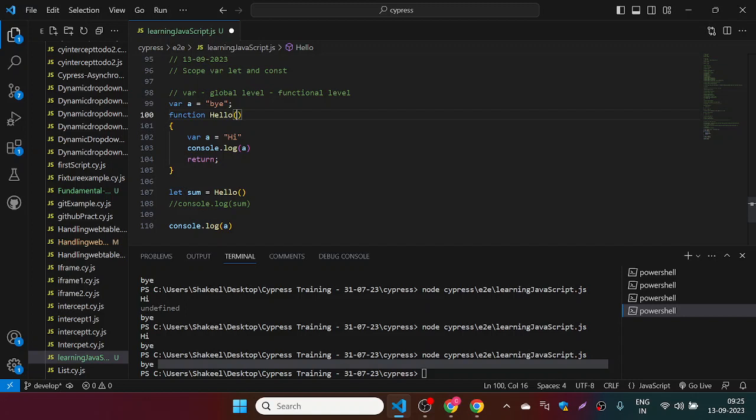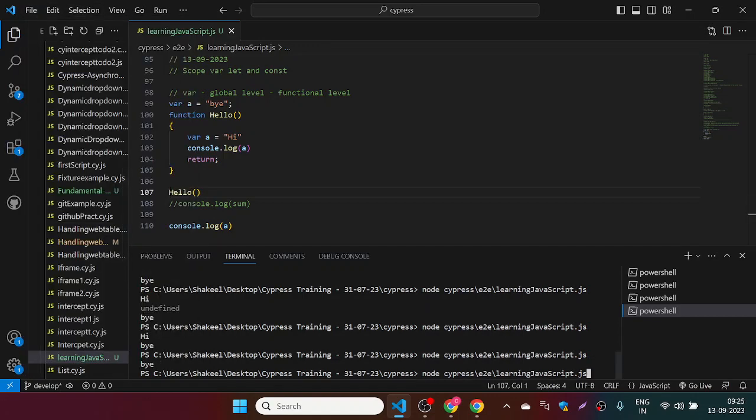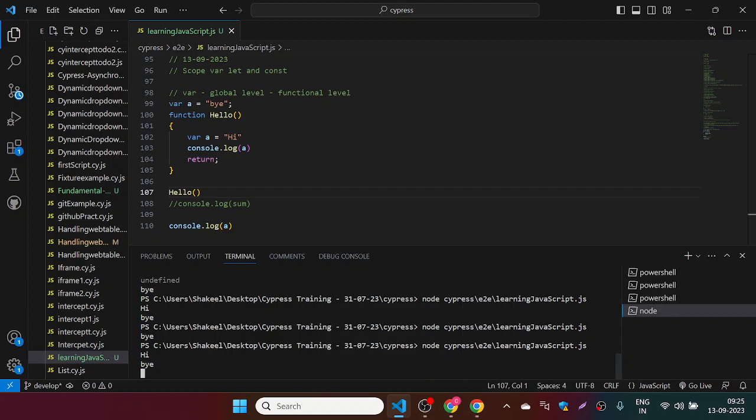Got it? Can we call a function without using that let sum, like just hello bracket? I'll just remove hello to sum, correct? Yeah, like this, hello. See? Hi, bye. Okay, just calling the function.